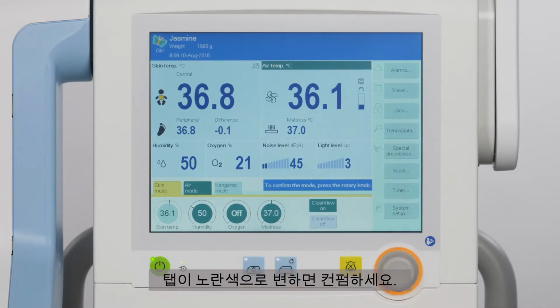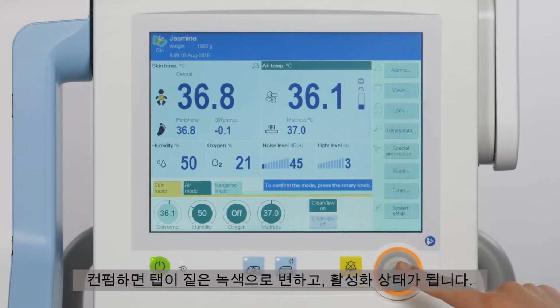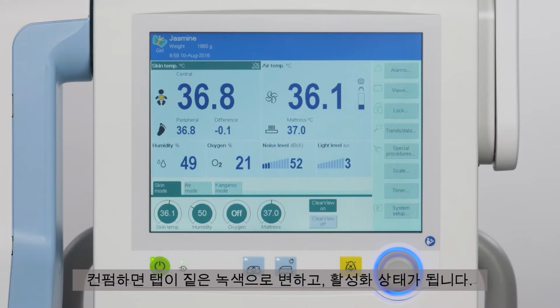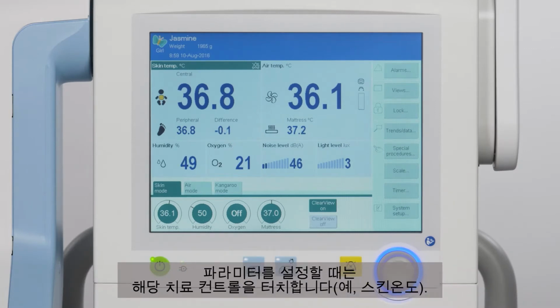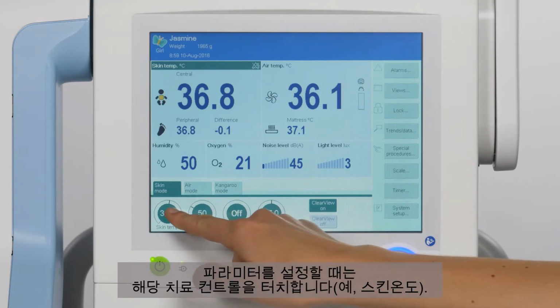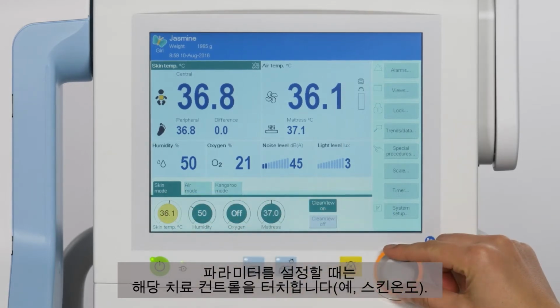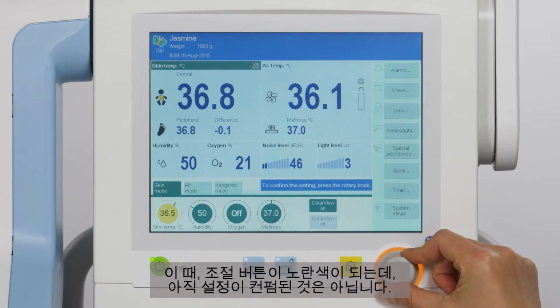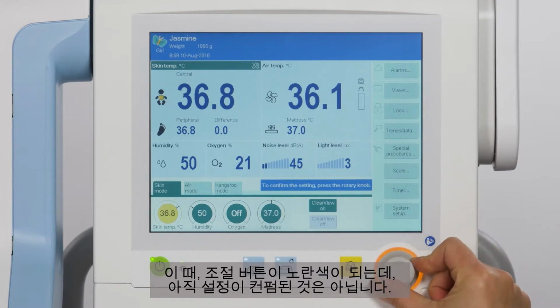The tab will turn yellow, meaning selection needs to be confirmed. When confirmed, the tab will turn dark green, indicating it's now activated. When setting the parameters, touch the specific therapy control, for example, the skin temperature. This will turn the control yellow, which means the setting has not yet been confirmed.